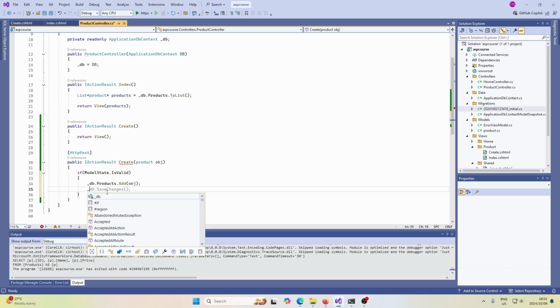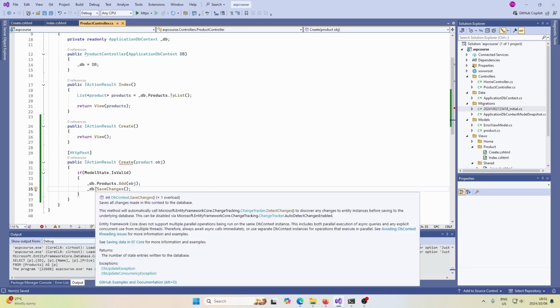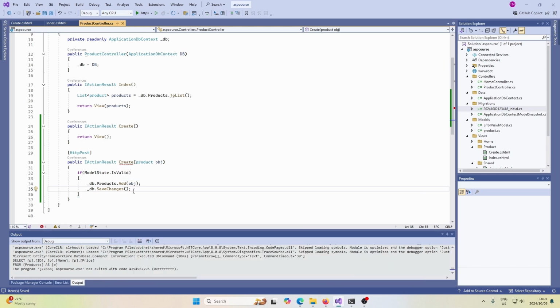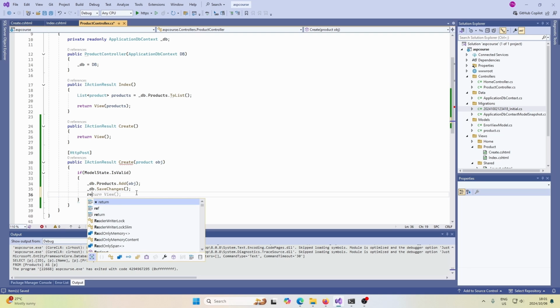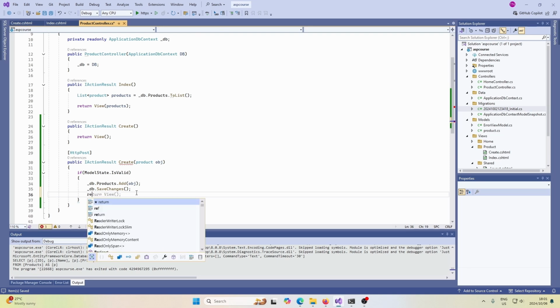We need to do _db.SaveChanges. And now remember, we call this IActionResult. This is what we're returning. And we haven't returned any views or anything here. So down here, we want to return. And actually, we'll do redirect.